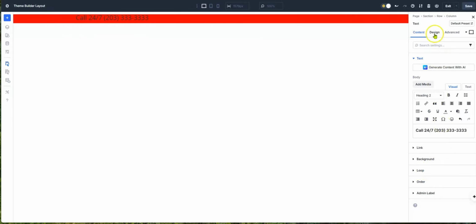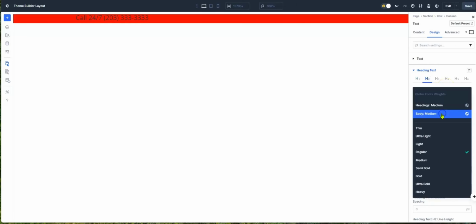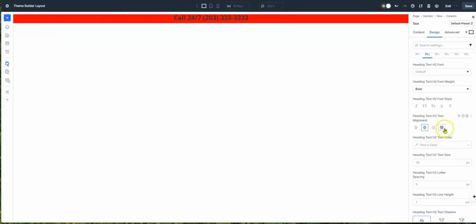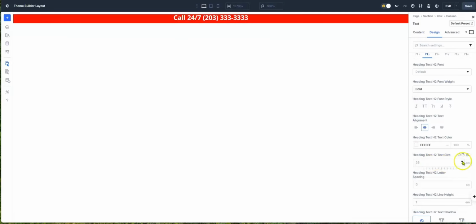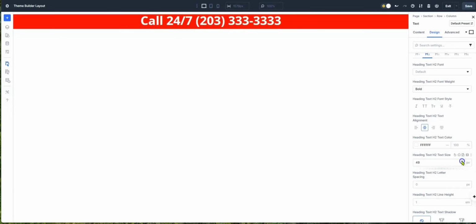But what we want to do now is design the heading text. We're going to click on H2 and we want to make this bold. We want to put it into the center. We also want to make the text white. So we're going to click on this white right here. And as you can see, the text turns white. We're going to change the size of the text. I'm going to make it larger, maybe 50. Right there.